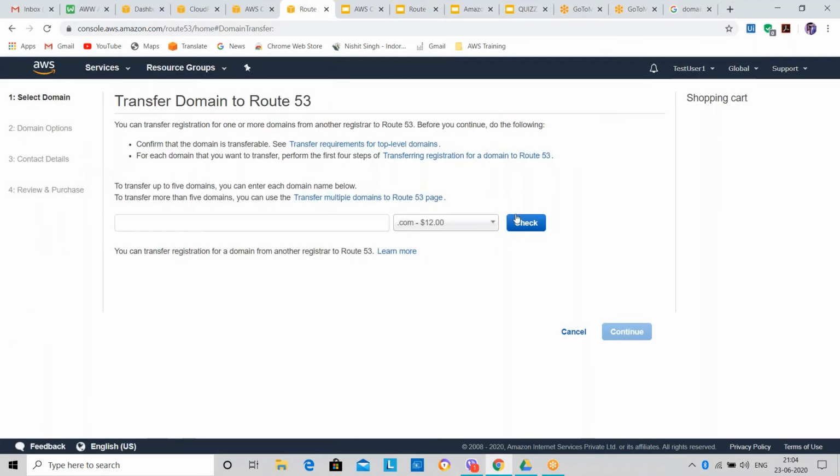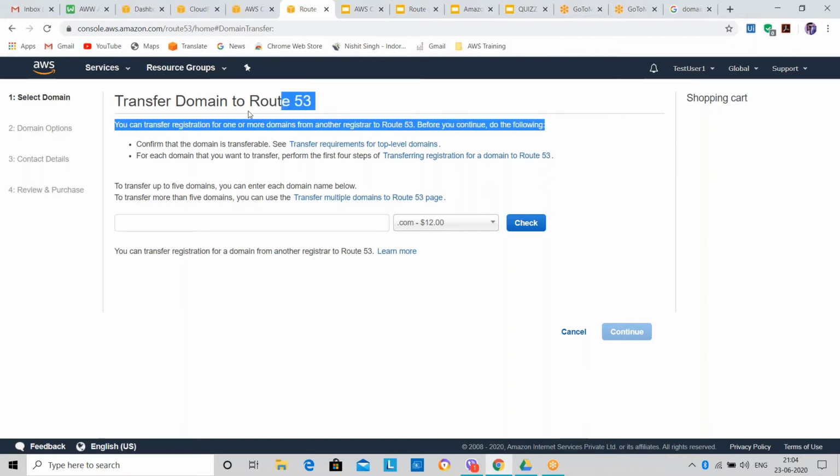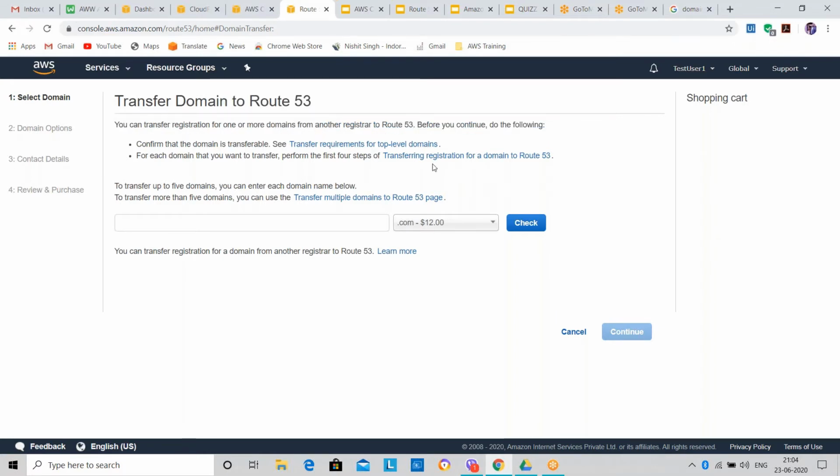Okay, let's take an example. Let's say there's one organization, and they have purchased their domain name. Let's say near my house there is one training institute. There are many training institutes here. So they have purchased the domain name from any of the websites.